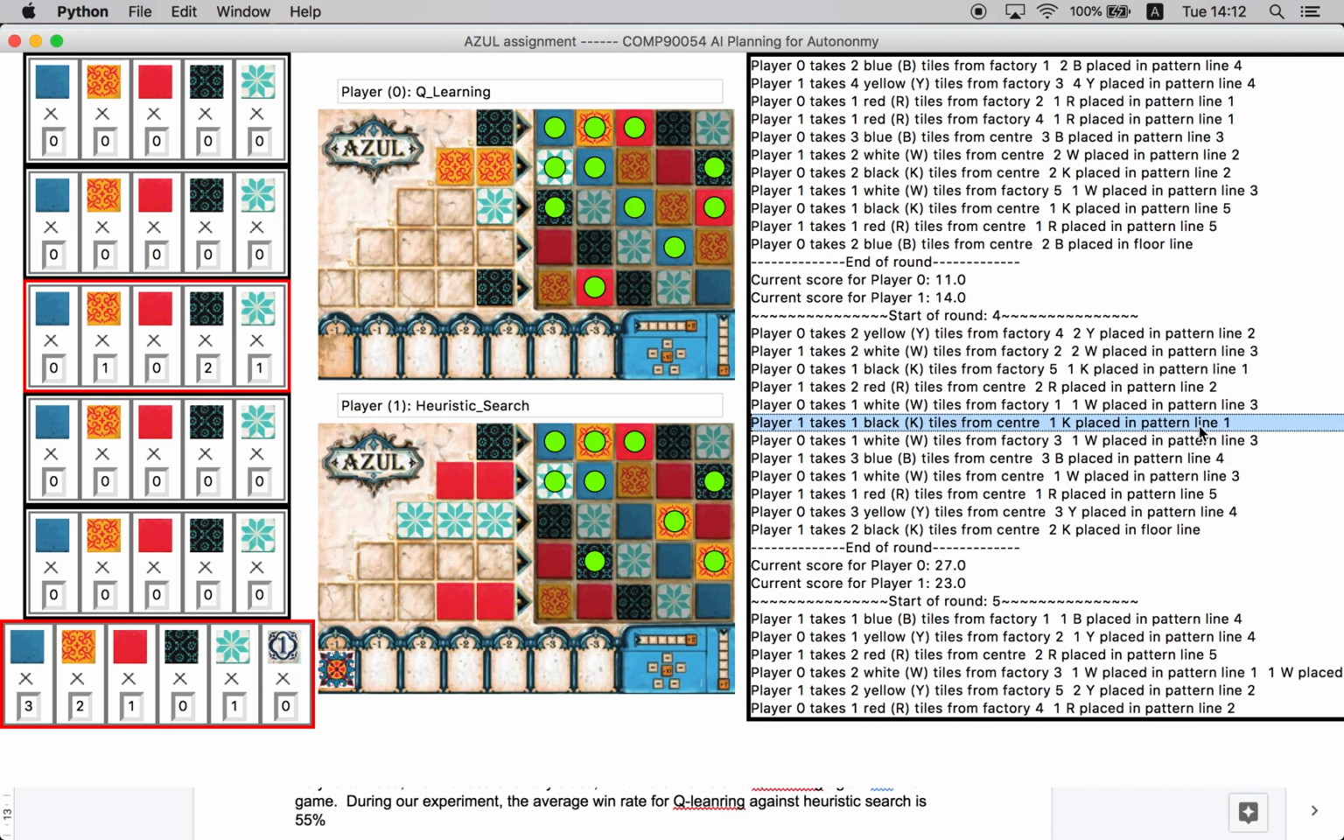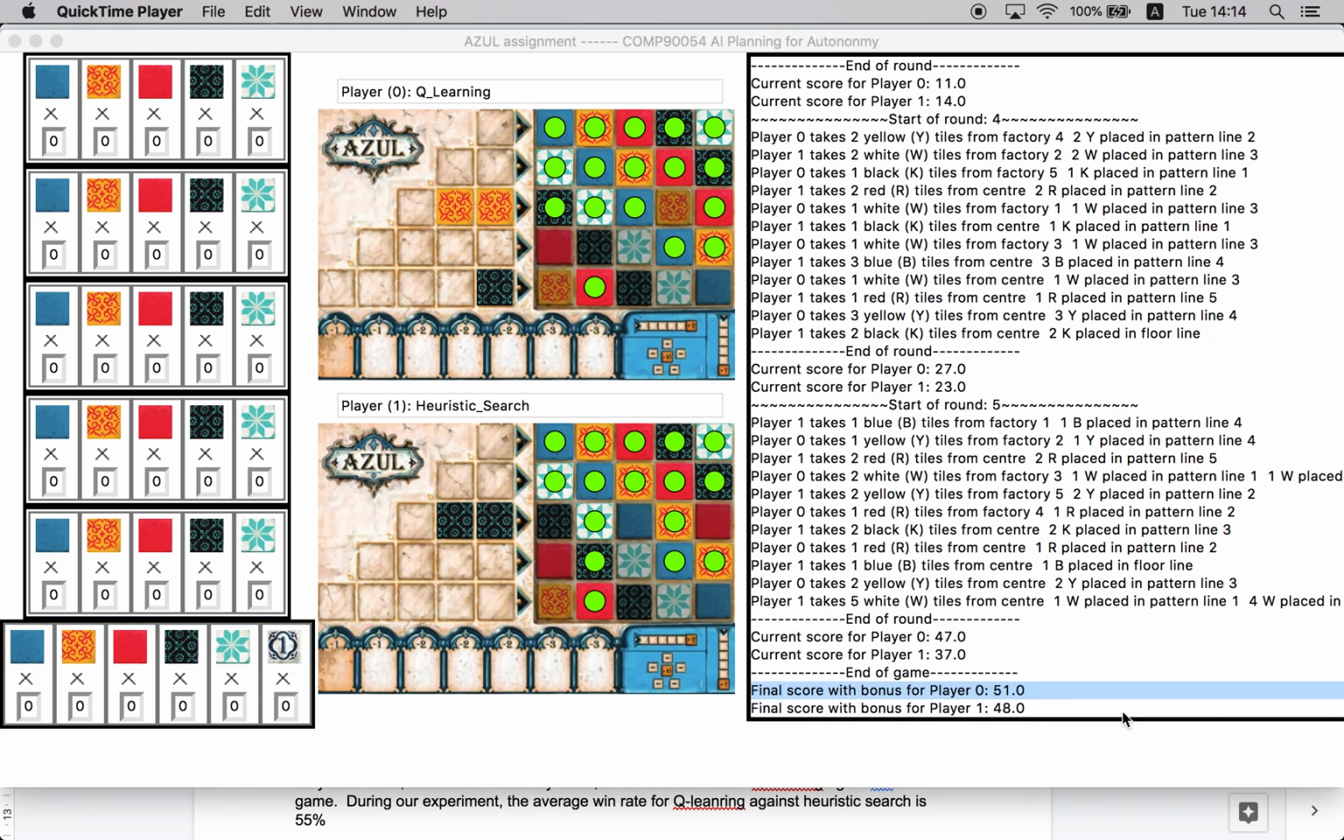In this situation, the best action is to pick 3 blue tiles from the center, so the opponent has no choice but to take the floor penalization. But our agent still picked the white tile to achieve a higher score and let the opponent take 3 blue tiles in the next turn. So this is the situation where we should think about countering the opponent to achieve a higher win rate. The final score is very close, 51 to 48, and the Q-learning agent wins the game.